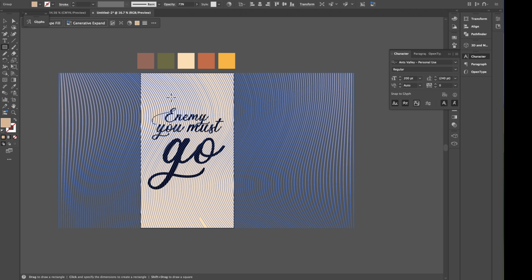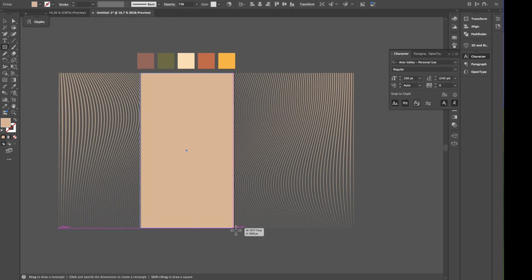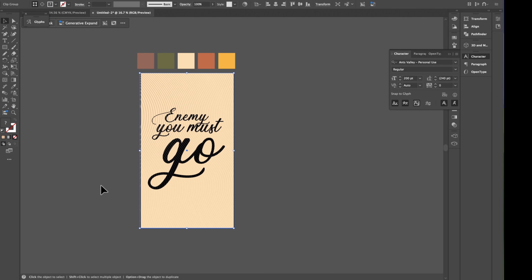Now I'm about to make a clipping mask for it so that it can stay inside the artboard, as opposed to going outside the artboard, and just positioning it to make sure that it's behind everything.